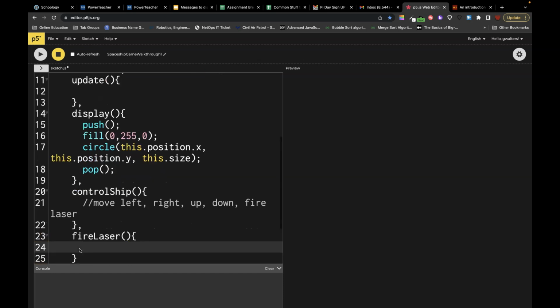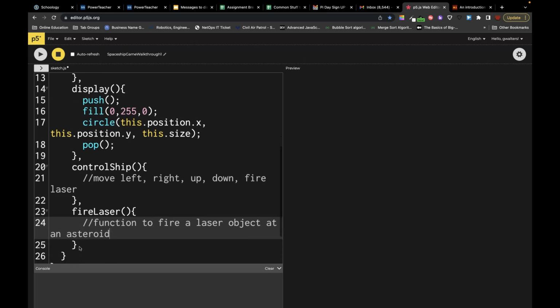because this is going to be a little bit bigger. So this is the function to fire a laser object at an asteroid. Okay, so there's going to be a little bit more for that.